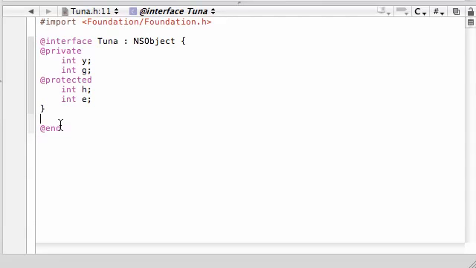And the other directives, public and package, don't use them until I tell you to, because it's often bad programming practice to use those.